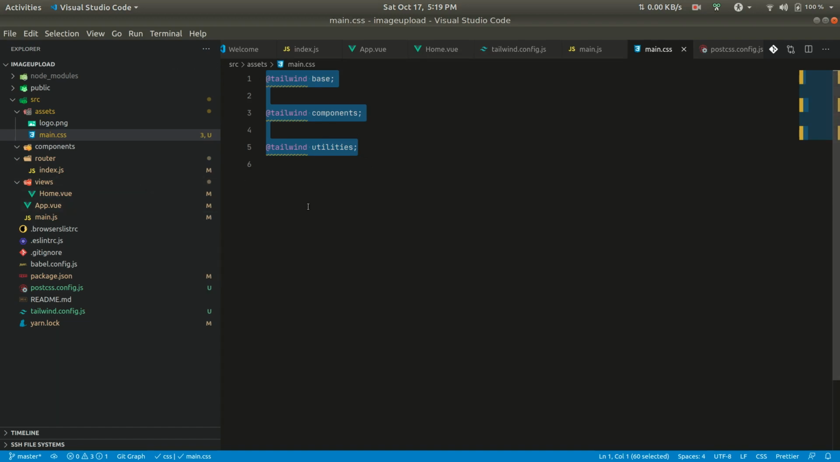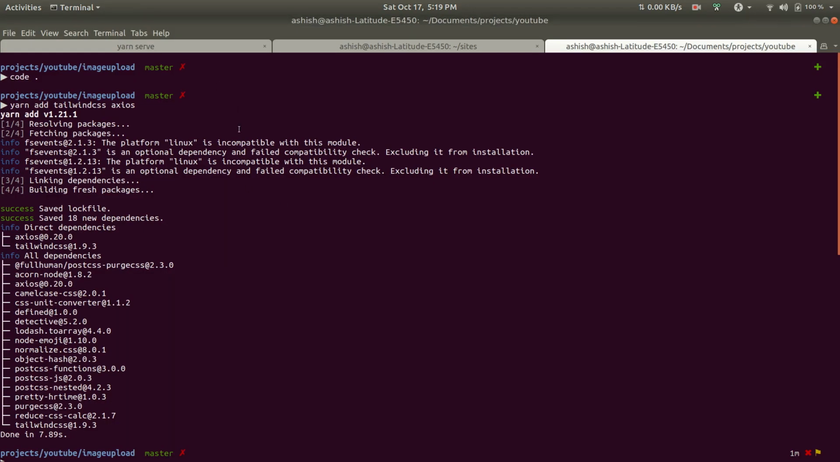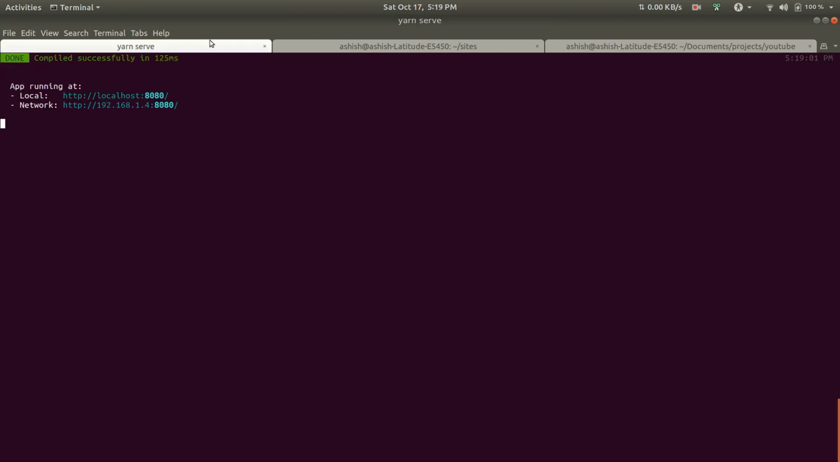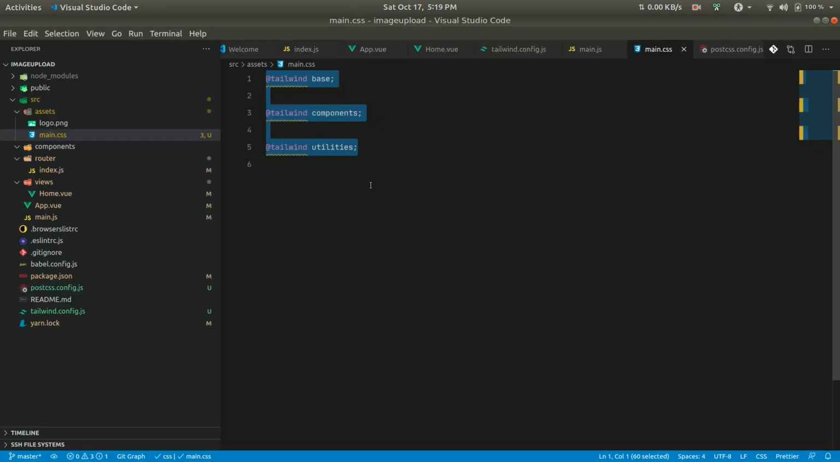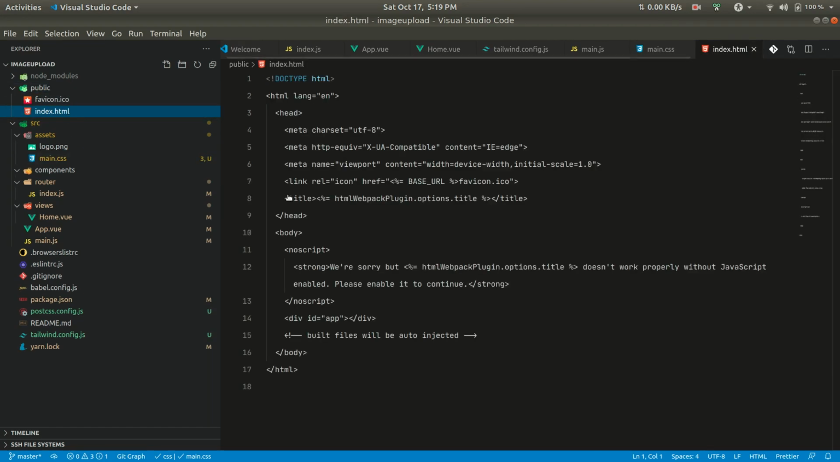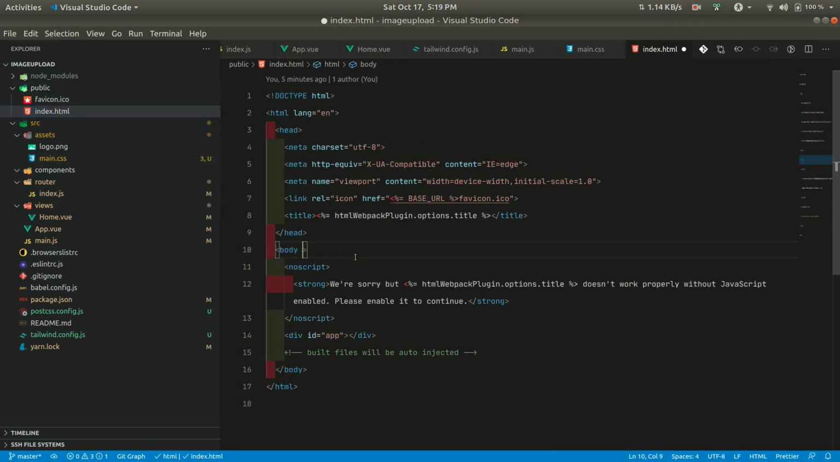Okay, now let me stop the server and run it again. Okay, let me open that. We can see here home. So now let us give some gray background to the body. If I go here in the home page, we can say class equals bg-gray-300, and let us see here, you can see the background has turned gray.